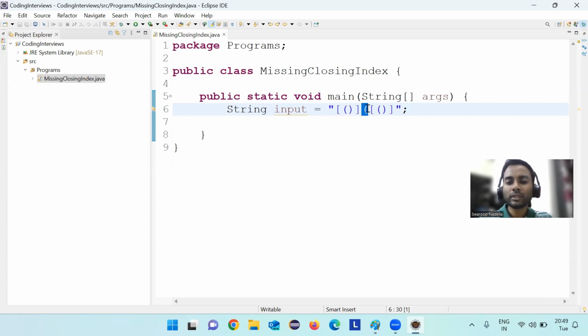And if we observe here, this particular highlighted opening bracket does not have any closing bracket subsequently. So we need to find the index of this opening bracket where the closing bracket is missing in this string. So this is the problem statement. First of all, let's find the solution for one bracket, and then we can include multiple opening brackets and find the indices of all of them.